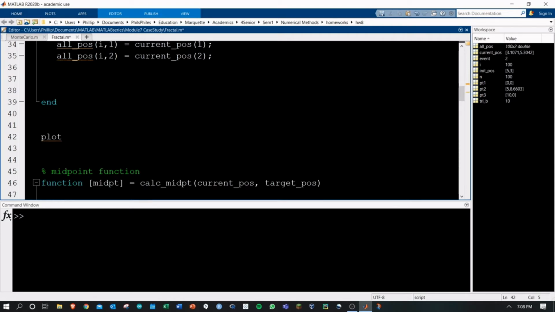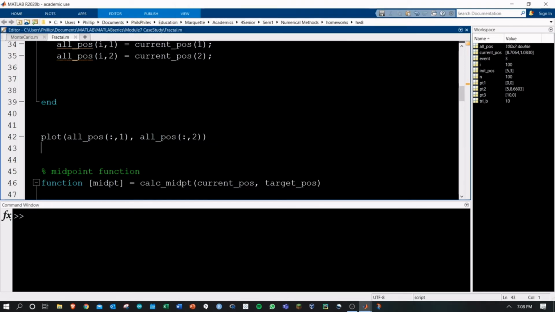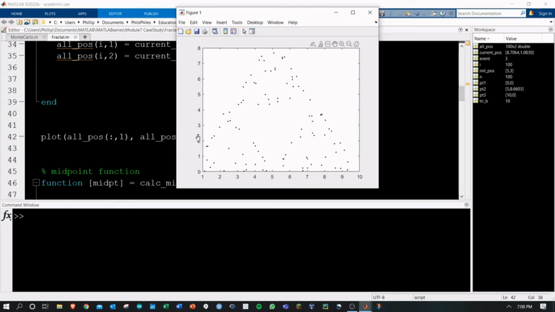We can go ahead and say plot. We have that all pose matrix. Let's plot all the rows, and we want those first column values. And then we'll do all pose, all the rows, and the second column values. And let's take a look at this. Oh, geez. Yeah, it's a line right now. We want to specify this as, how about black dots? So we'll do dot K, which is black. We'll run this. Doesn't look like very much right now.